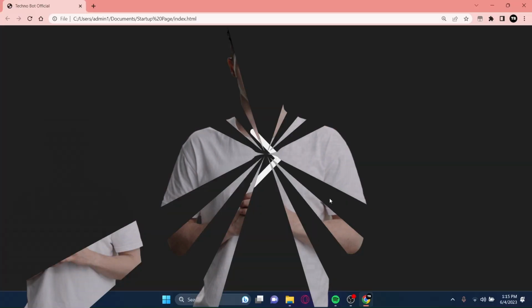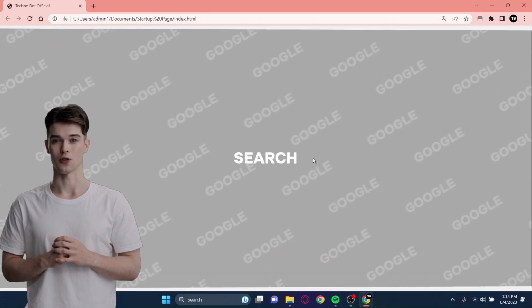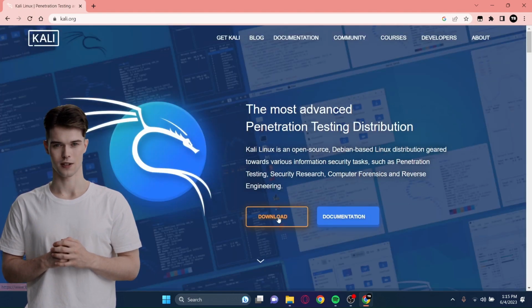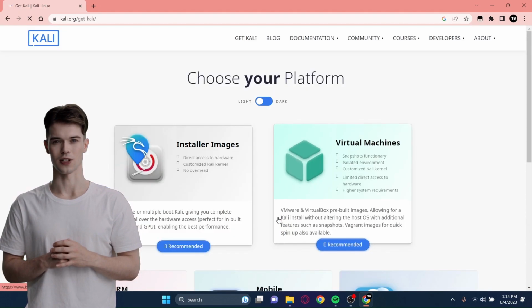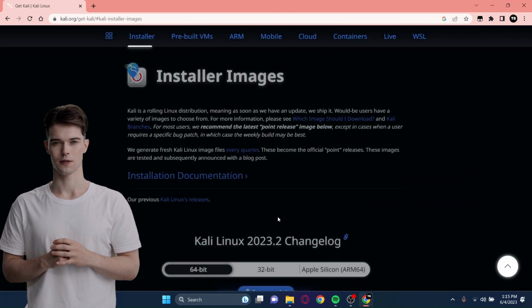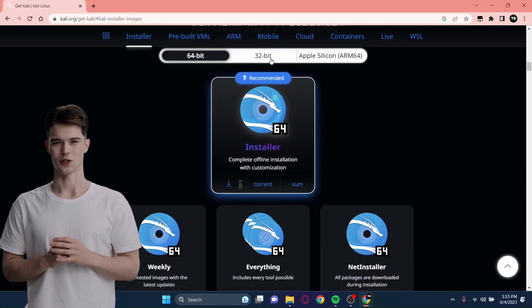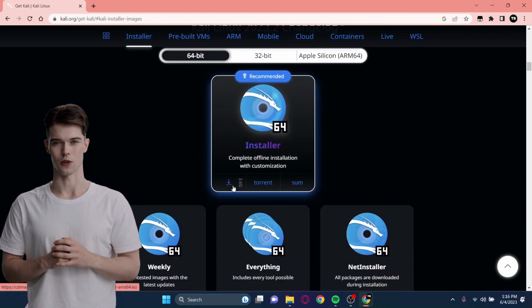The first step is to download the Kali Linux ISO image from their official website. Open your web browser and go to the Kali Linux website at www.kali.org. Navigate to the Download section. You'll find different versions of Kali Linux available. Choose the one that suits your needs. For most users, the 64-bit ISO image is recommended. Click on the download link to start the download.